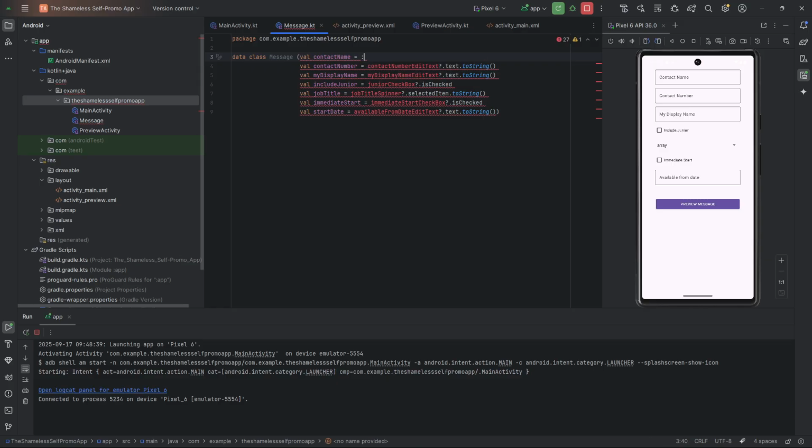We have val myDisplayName String. Apologies, it's going to be a long line again, but we are going to do something about this in just a second. Then val includeJunior, which is a Boolean. Then val jobTitle, which is a String. Then val immediateStart, which is another Boolean. And then if not, val startDate, which will be a String. So that's all of our properties in our constructor for our Kotlin data class.